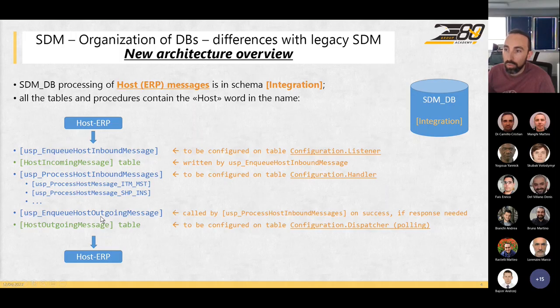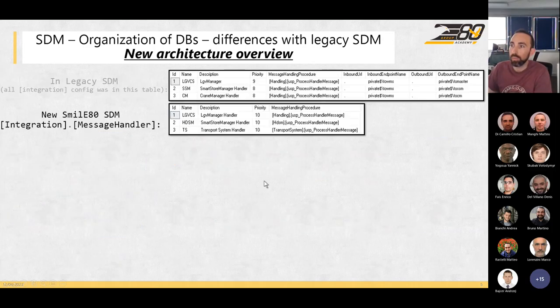And we have the enqueue outgoing host outgoing message and the host outgoing message table, all in the integration schema of the SDMDB. So this seems a little change, but the interesting part is what we will see later about how all this is configured, because the configuration we will see now in the previous legacy SDM was very simple on the database, but if you had to do changes, you had to do many changes in the code, also in the application.